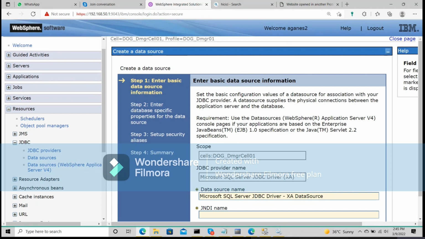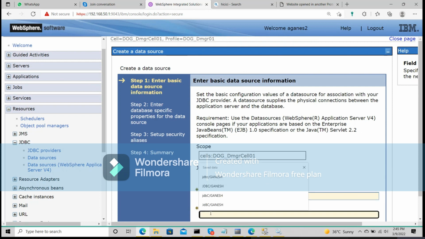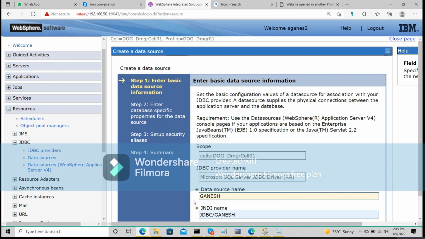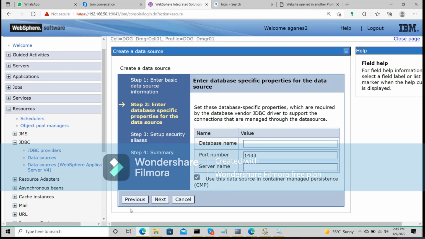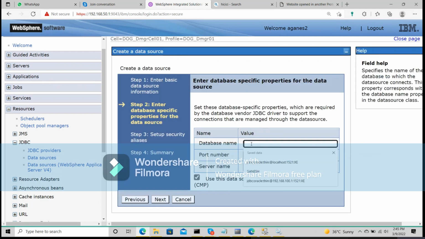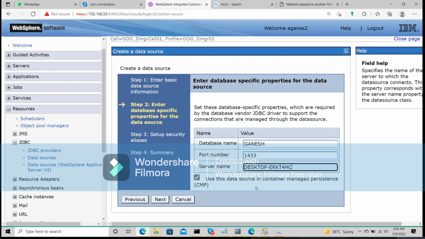Here I give my database name, Ganesh. Here, JDBC/Ganesh. No problem. Yes, here my database name is Ganesh. My server name is my machine name, my computer name.